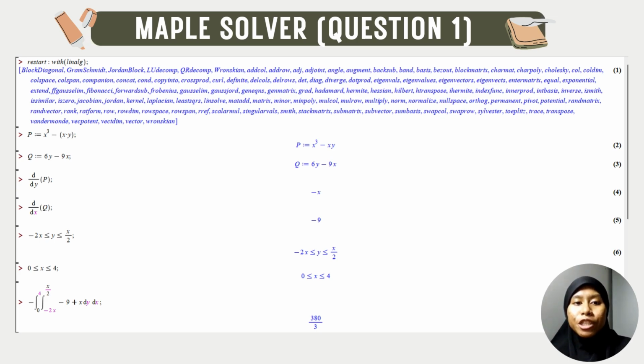After that, we differentiate P with respect to y and we get negative x. And we differentiate Q with respect to x, then we get negative 9, as shown in the output. To define the region of interest, we specify the constraint negative 2x to x over 2, which defines the bounds for y, and 0 to 4, which defines the range for x. These constraints set up the area for integration. Then we evaluate the double integral command as shown in the slide. Since it was negatively oriented, we put a negative sign in the formula and the output we get is 380/3.